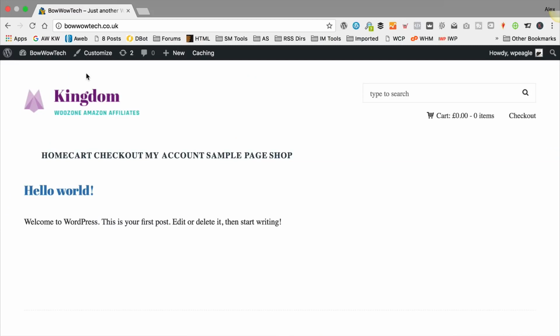There we go. You can see it's all changed. I mean, it still doesn't look anything amazing right now, but we've got our cart up here and this kind of menu thing, which we'll need to adjust and whatnot. But it's starting to take shape. Trust me, it'll all come together very soon.